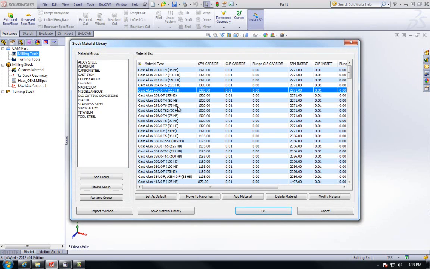In this window, it is also possible to save out your material library and move it to another computer. You may also want to save your material library as you progress with the software so that you do not lose all of the settings that you have set in the software for your cutting conditions. This concludes this video.